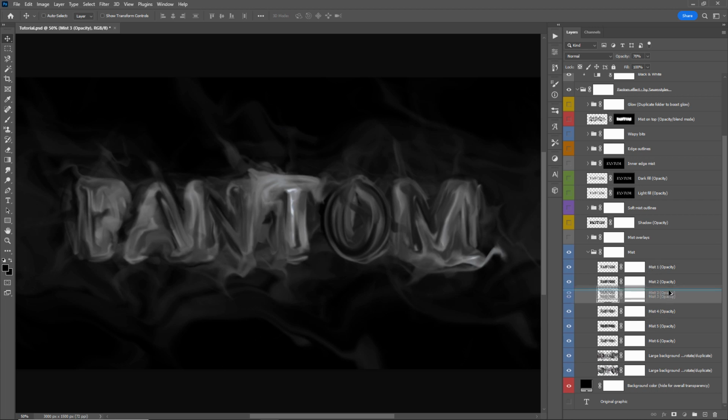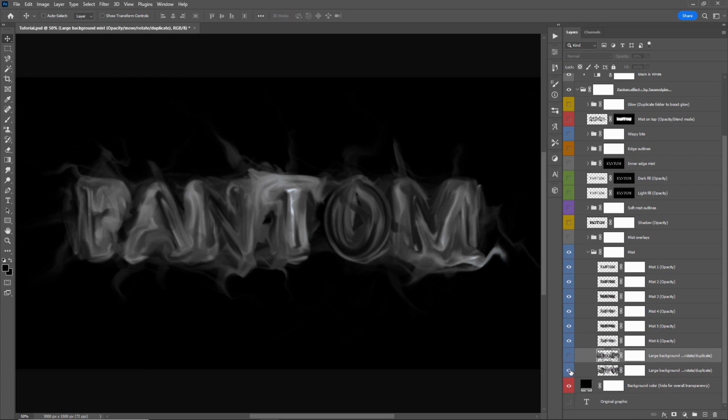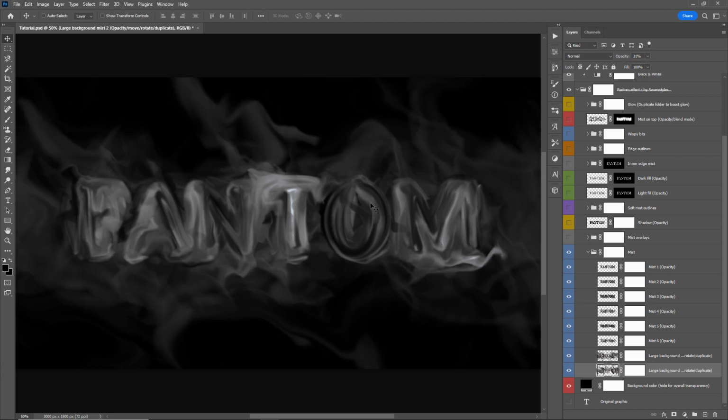You can also hold down Alt or Option, drag up to duplicate layers to increase their opacity that way. But you definitely want to also experiment with these large background textures as well. You might want to turn them off altogether if you don't want them, or increase their opacity. You could also move them around. Okay, so if I just increase the opacity of this layer, you can move that around there. You can also rotate them, duplicate them, whatever you want to do there.